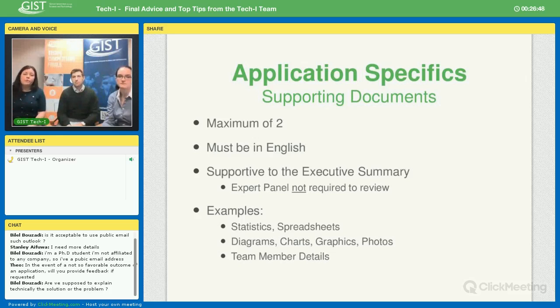So there is a maximum of 2 supporting documents that can be uploaded to each application. Now, these are optional, so they're not required, but if you have graphs, if you have statistics or things like that you can't physically put into a text box in the executive summary, this is a great place for that to go. They must be written in English. If you give us a 200-page business plan in Russian, unless we happen to have a reviewer that can understand Russian, which we do not guarantee, they won't be able to look at that information, and it might be all extremely relevant and really great.